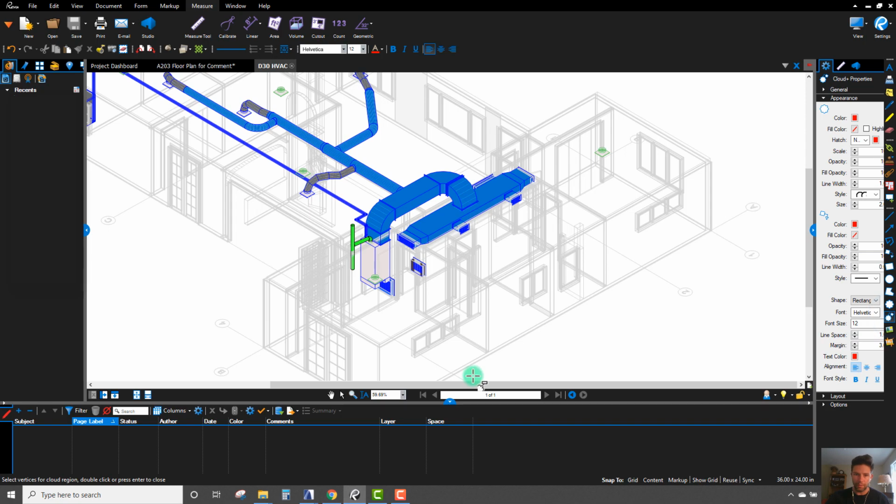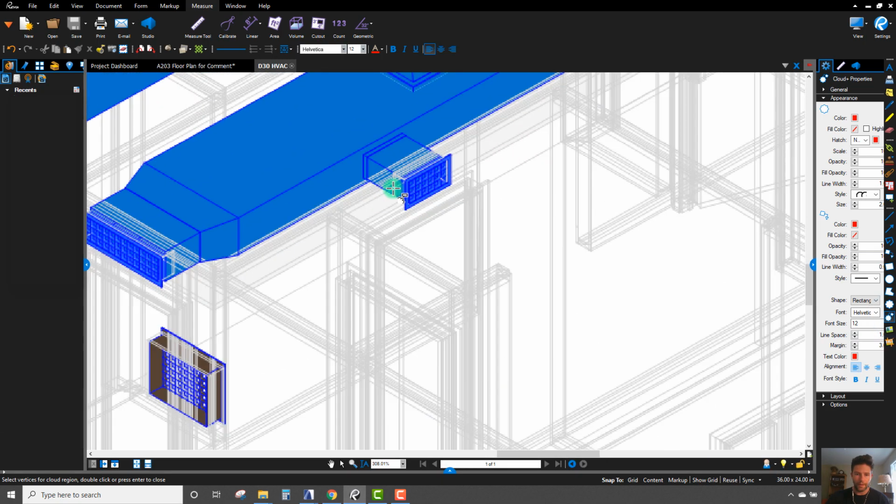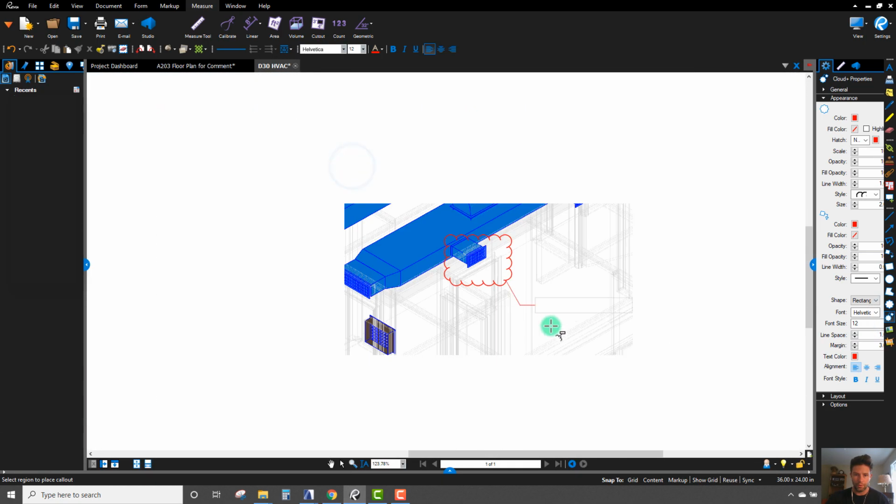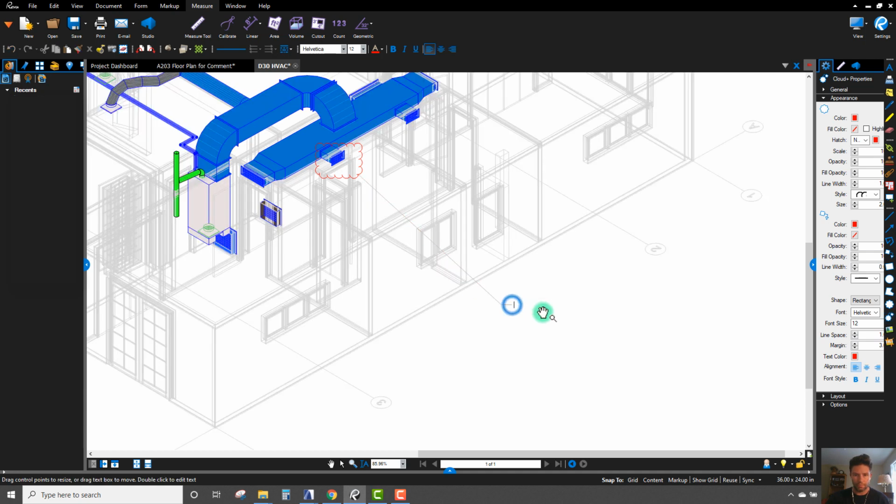This time, let's just simply come in here and make a markup to, let's just say, change diffuser to 4" by 10".